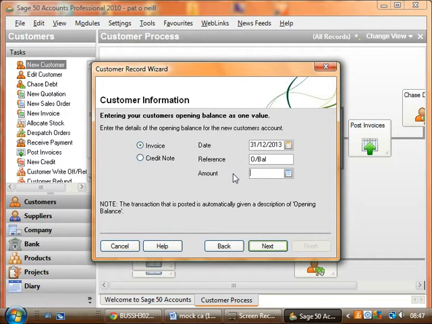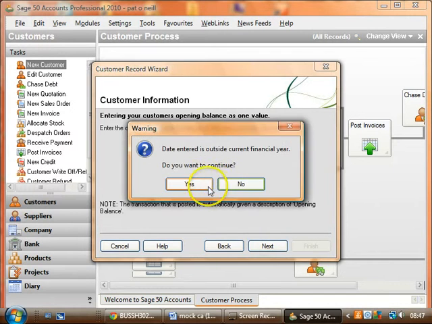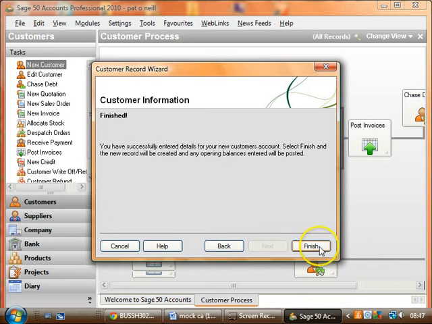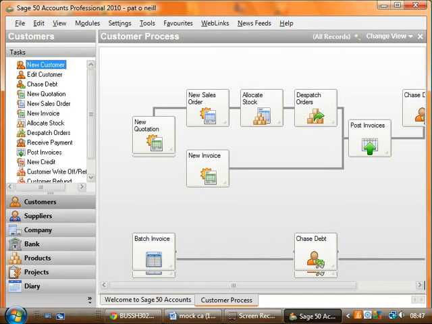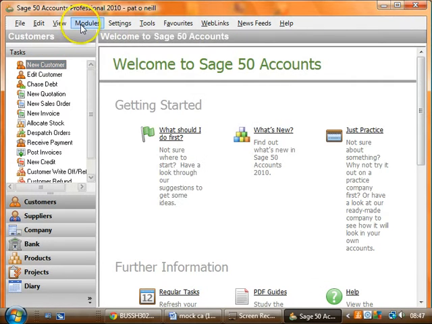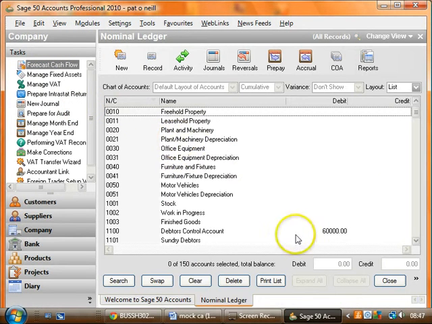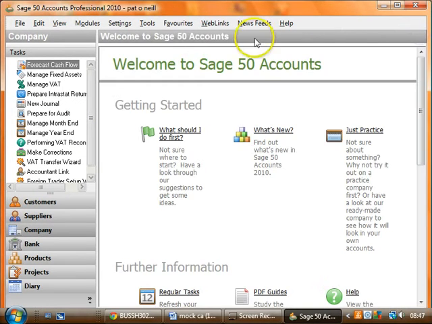Okay, next. And yes, and finish. Okay, and maybe just a quick look at the nominal ledger just to see is that working out okay. The two guys should now be in debtors and the total should be 60,000, 35 and 25. That's correct. Back now and let's keep moving.